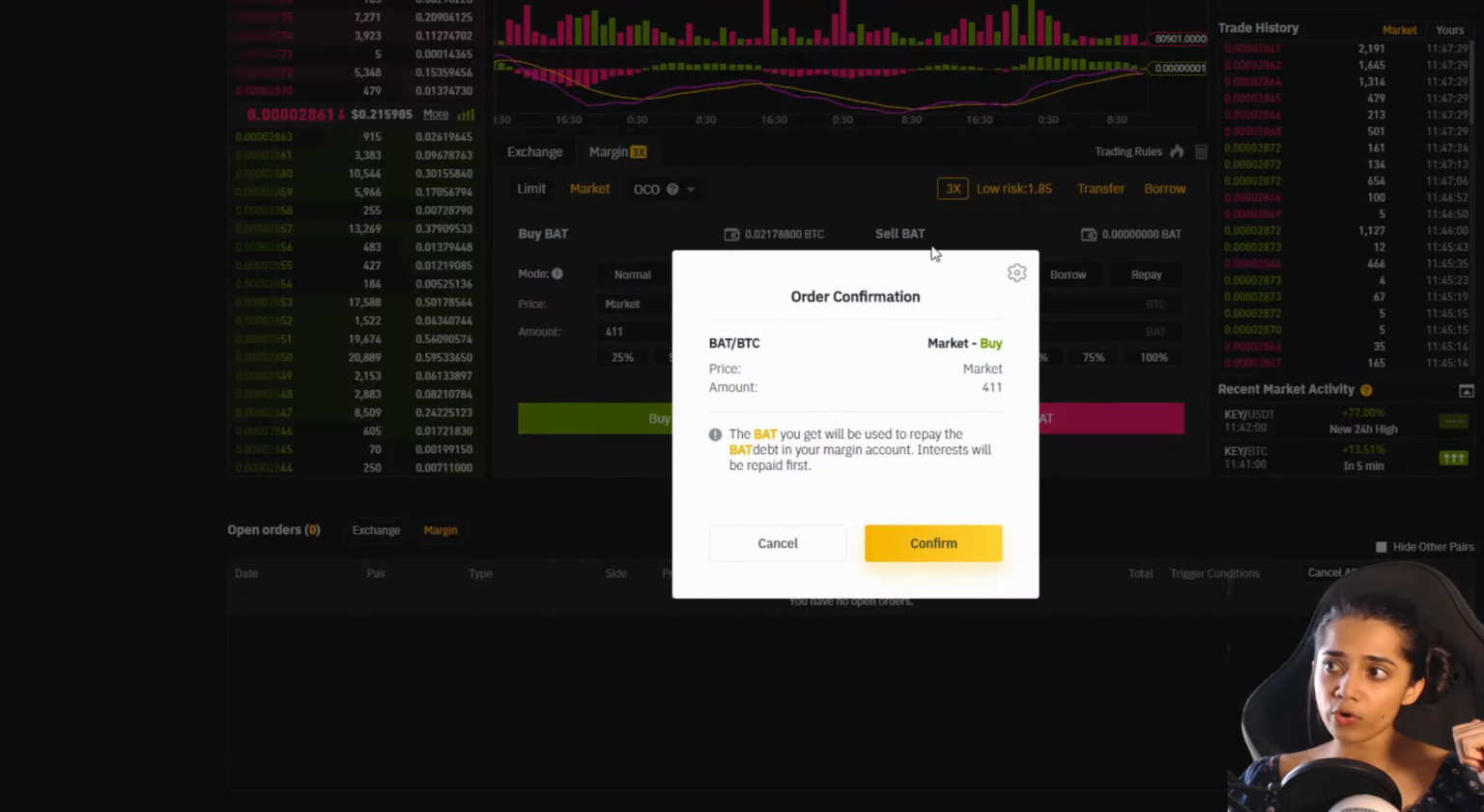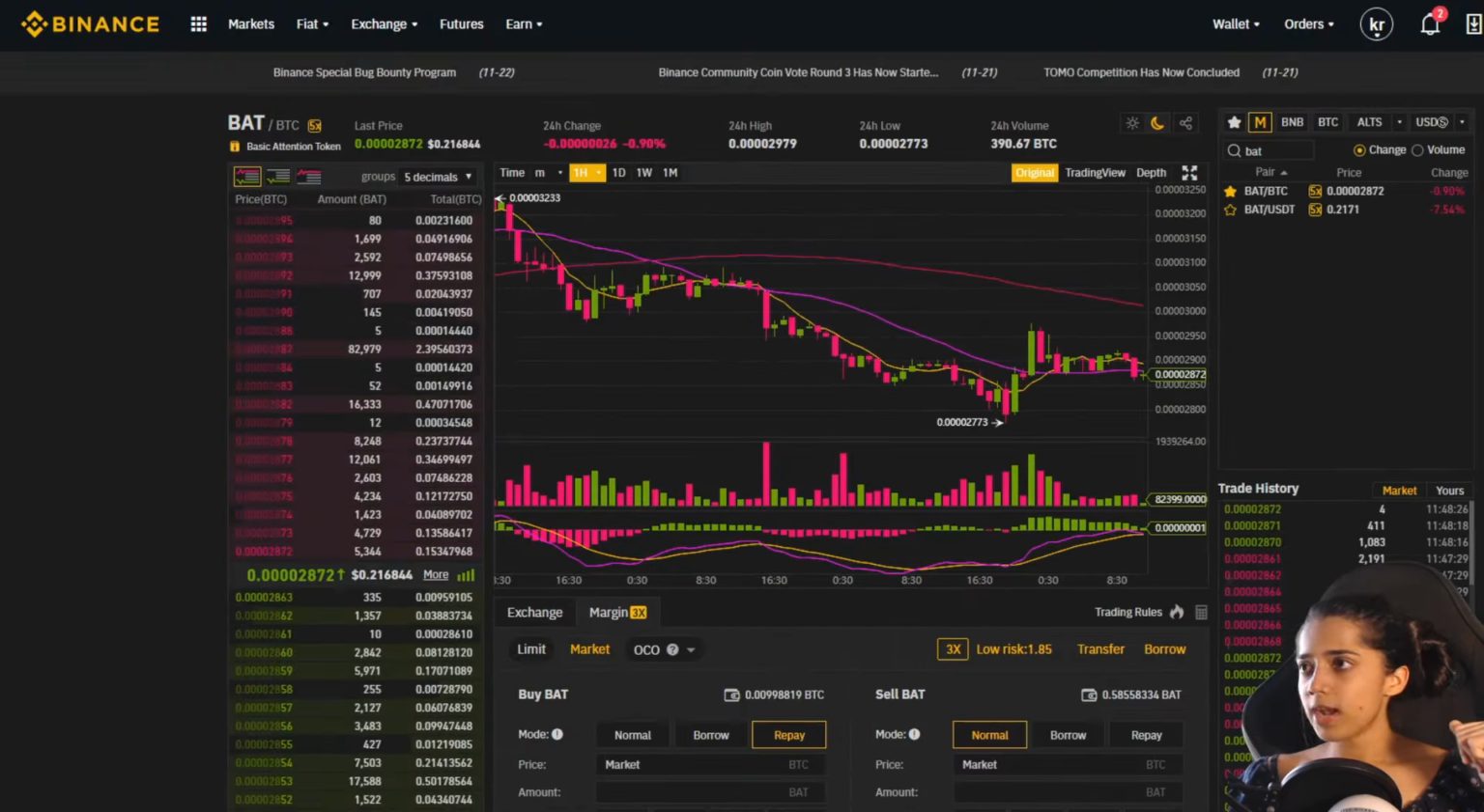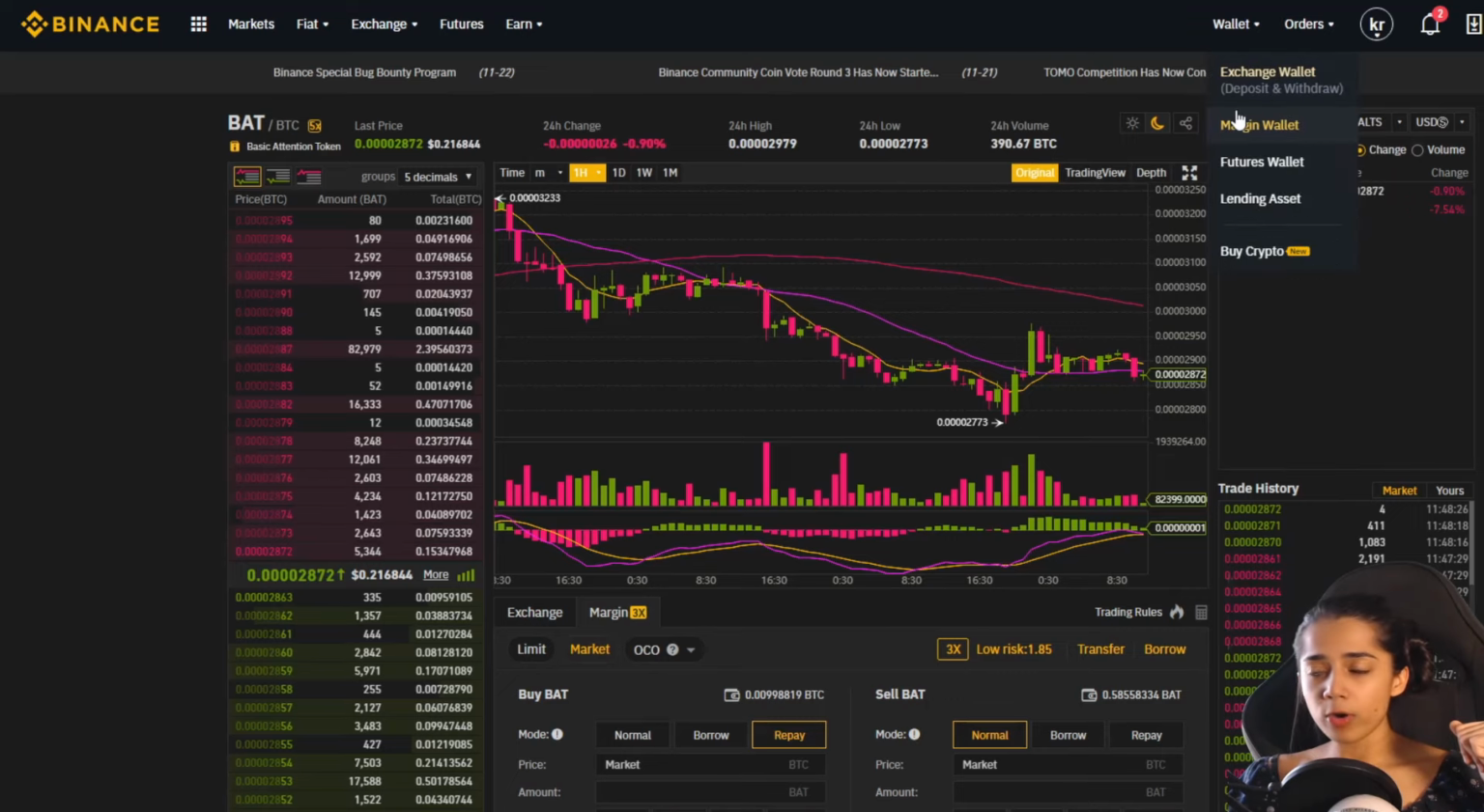Now this is the order confirmation pop-up that I got. It says the BAT you get will be used to repay the BAT debt in your margin account. Interest will be repaid first. All right, so BAT BDC, market buy, price market, amount 411. Confirm, and boom. Now let's go back onto our margin wallet.